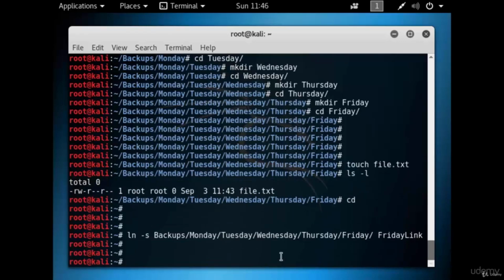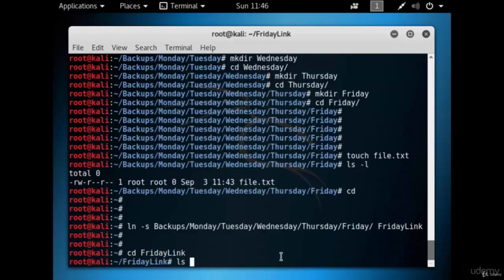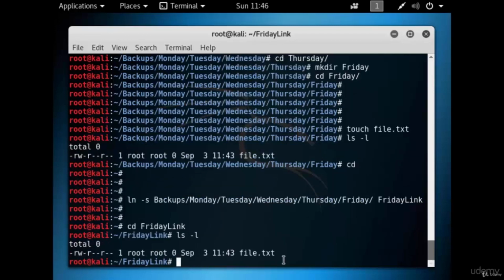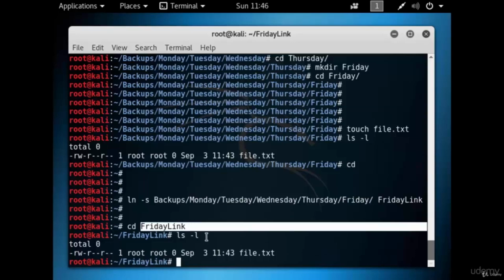So now to access our symlink, I can simply just navigate to it just like I would any other directory. So I'll say change directory to Friday link, do ls -l to list the contents of that directory, and there you can see I have my file. So I was able to jump directly to this directory or folder with that shortcut symlink.